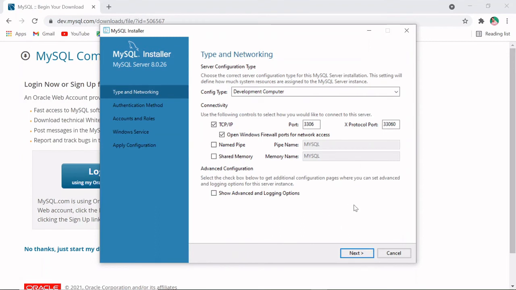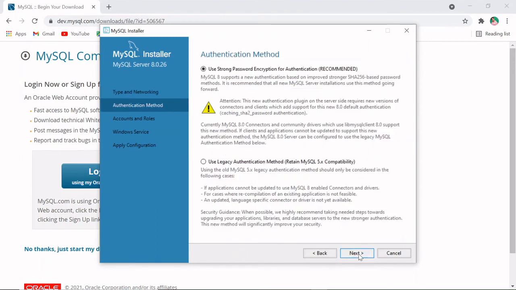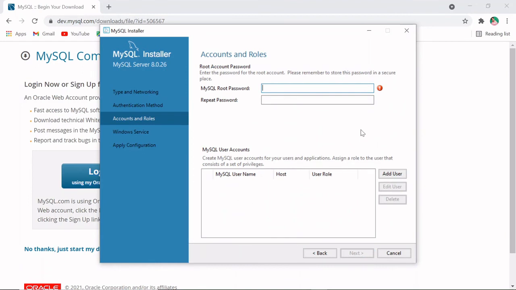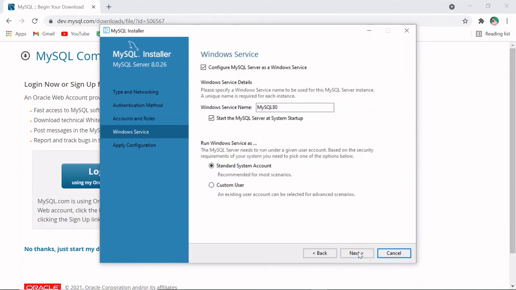Type and networking, keep it default. Simply click on next. Authentication method, keep it to the one which is recommended. Again next. So by default there is a root account for which we have to select some password. So you can enter the password here. And instead of root, if you want to keep some other username, then simply click on this add user. I'll go with root only, then click on next.